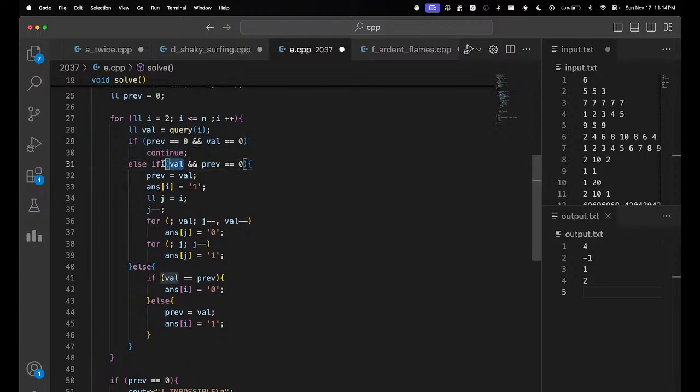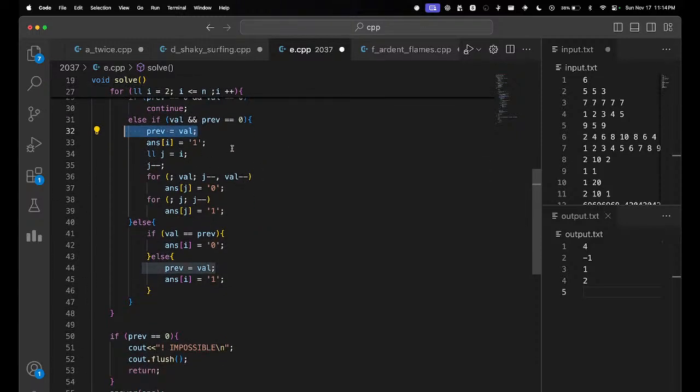If value is not 0 but previous was 0, this is my first change. Since this is the first change, firstly I'll update the previous value. Now I initialize my current index to 1. All the previous values till my value remains whatever, let's say greater than 0, I'll assign 0. All the other values I'll assign as 1.